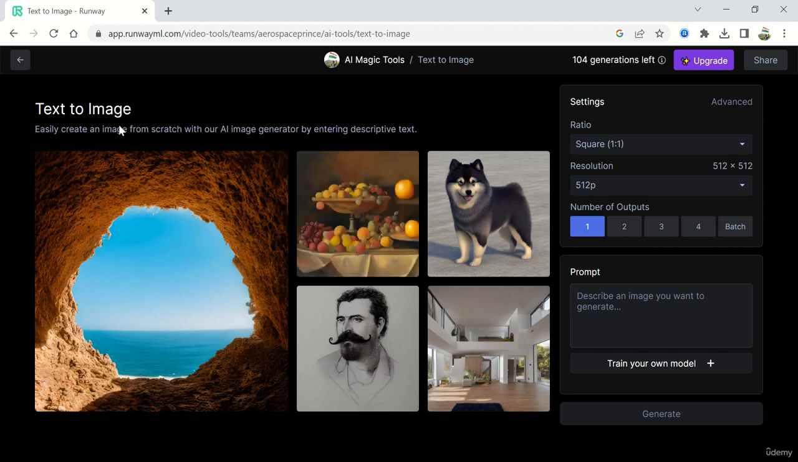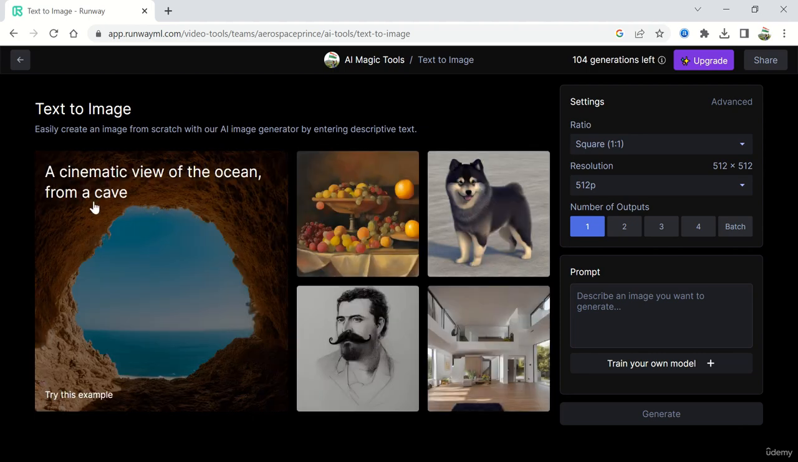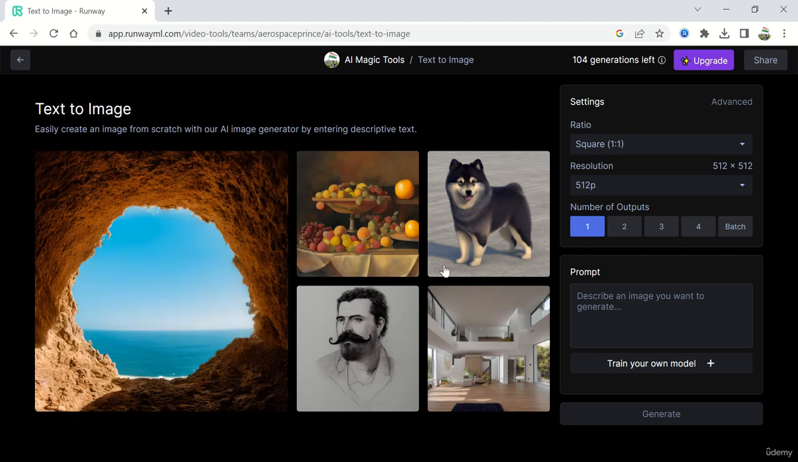It allows you to easily create an image from scratch with an AI image generator by entering descriptive text. This is the kind of examples that they're providing. Cinematic view of the ocean from a cave, interior photograph of a bright modern house, still life oil painting, all of that.